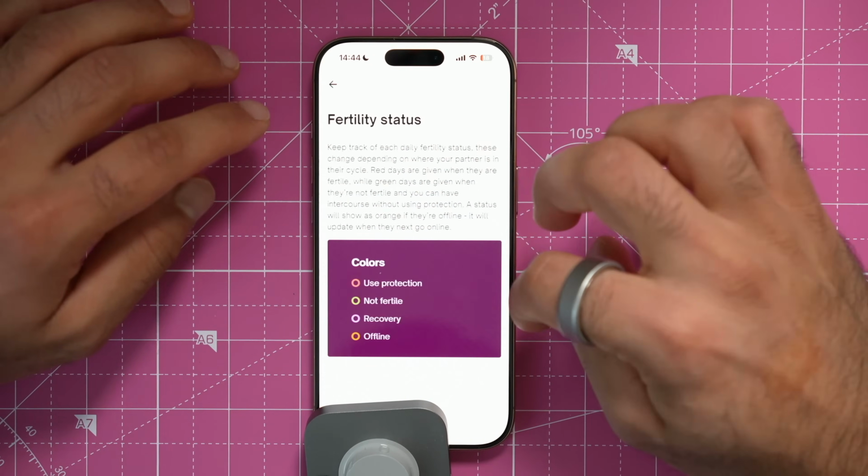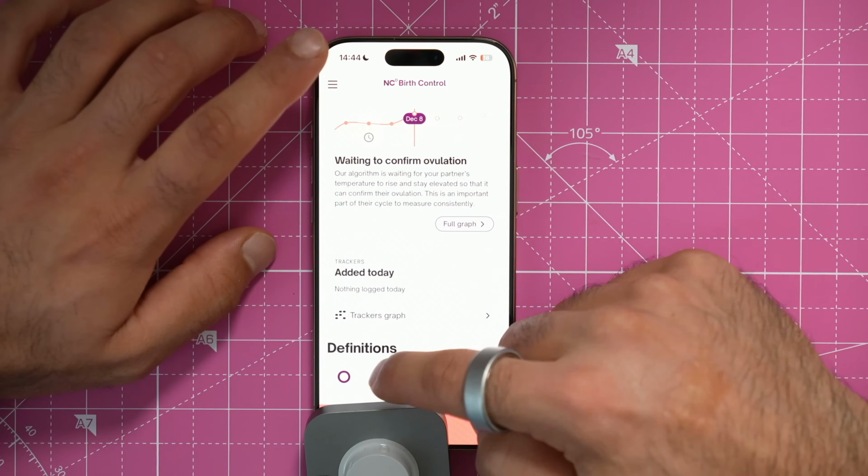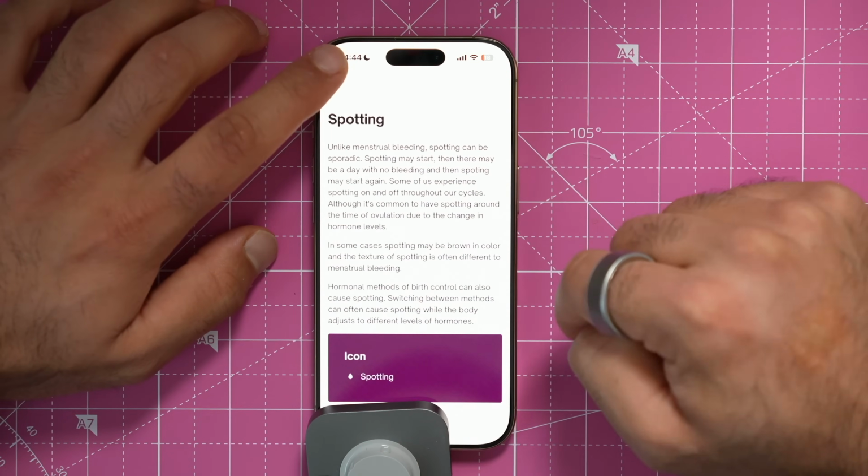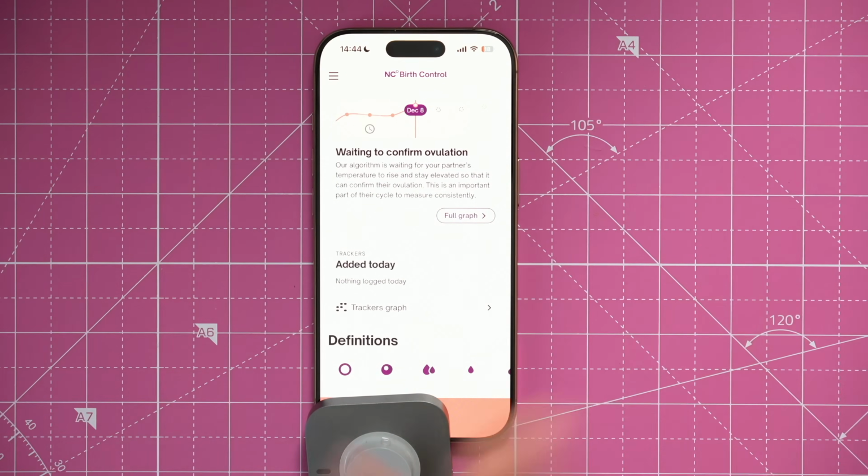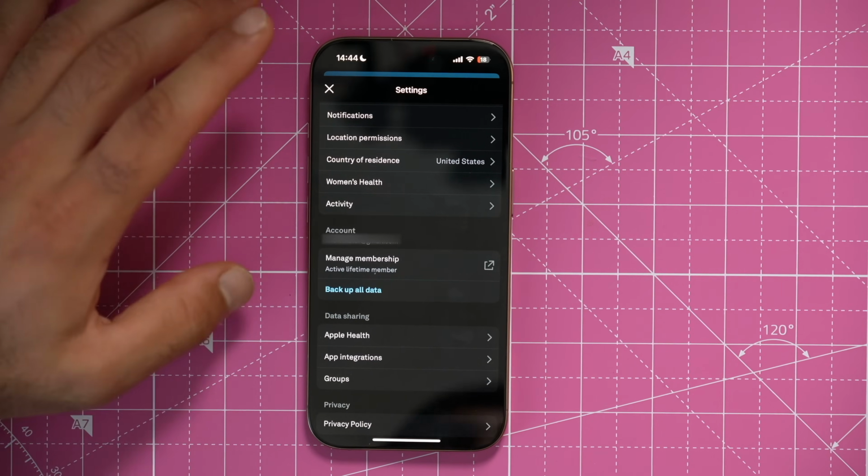And then definitions around what each of these things mean, your fertility status, the period. So there's a lot of good education and learning that I've personally learned about females and how the ovulation cycle works and period tracking. So that's been interesting to learn more about. If you want an updated Natural Cycles video, please let me know in the comments below.